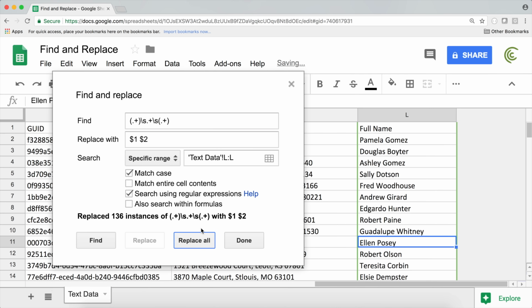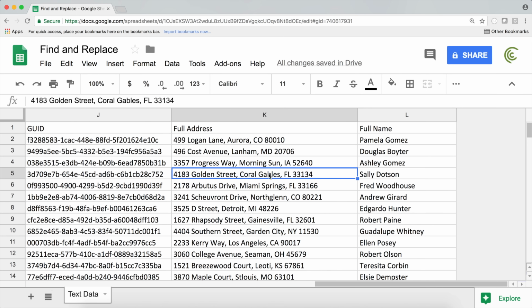Now I'm going to go ahead and run my replace. So I'm going to do replace all. You can see how we're able to go through this entire thing and replace all of those middle initials. Hopefully that makes sense. So let's do some other examples.